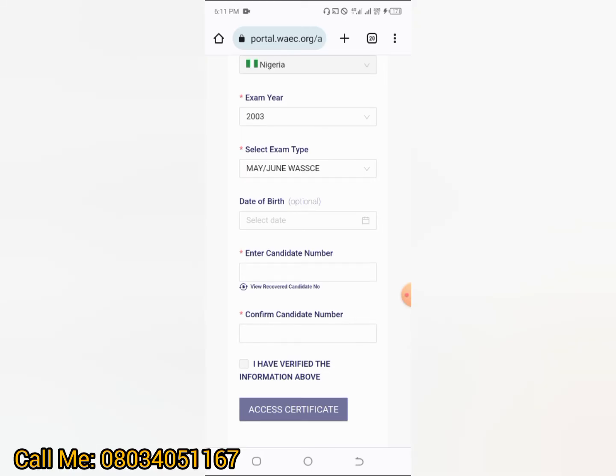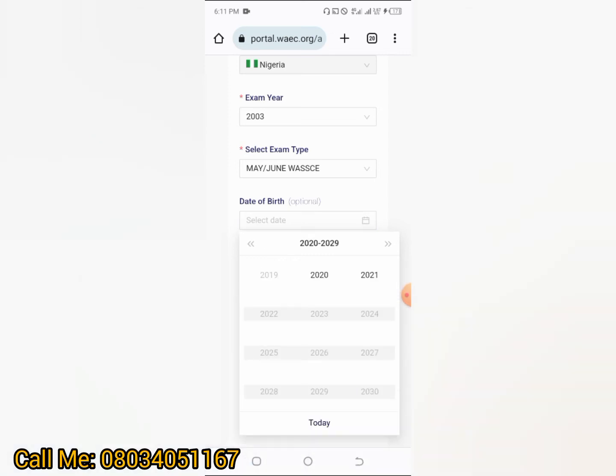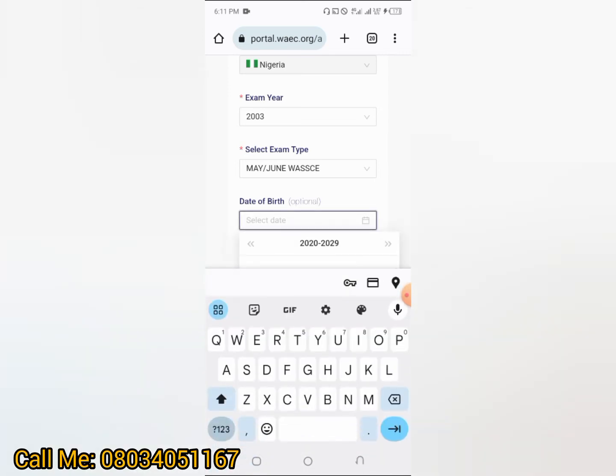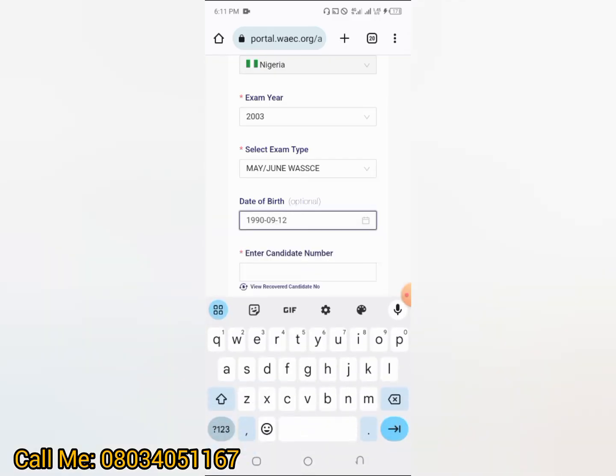Although date of birth here is optional, you can just fill it up there to fulfill all righteousness. So let's say this is my date of birth. You click on the year. If you do not see the year, for example, when I click on year, I can actually click the year. So let me just say I can click on this arrow button, left and right. Let's say I was born in 1990. I'm going to put September 1990.